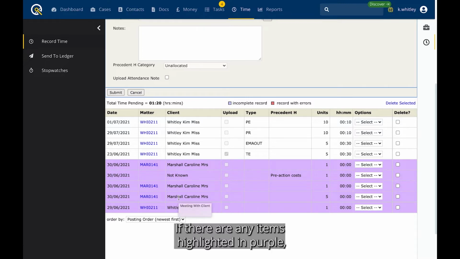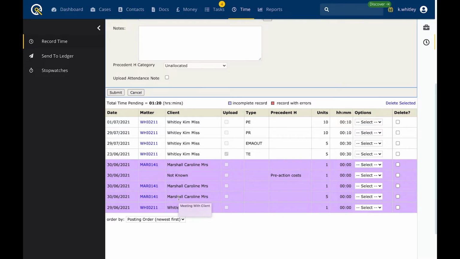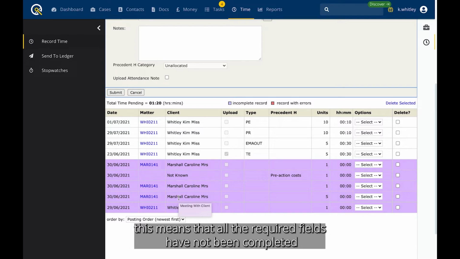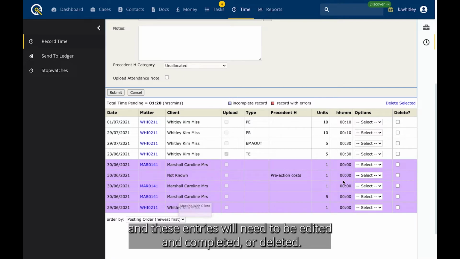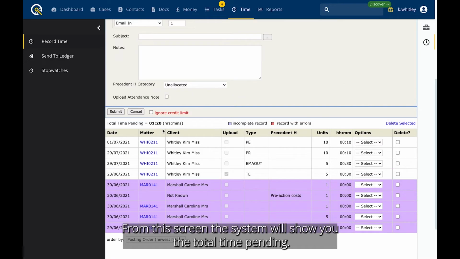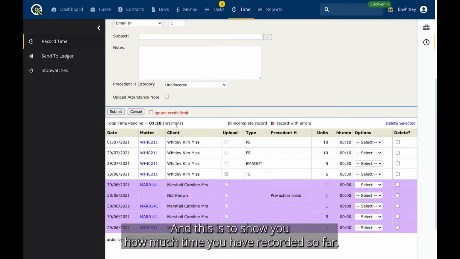If there are any items highlighted in purple, this means that all the required fields have not been completed and these entries will need to be edited and completed or deleted. From this screen, the system will show you the total time pending, and this is to show you how much time you have recorded so far.